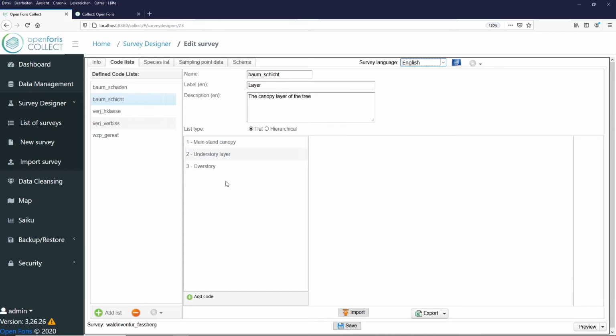So this is a typical code list, in this case for the story layer of the trees, just as an example. So trees can belong to understory, to the main stand, or to any other canopy layer. And this is how we define these code lists. So you can add codes, you can also add new code lists, and if you like you can also create hierarchical code lists. For example, if you have a forest type on the first level and a subtype on the second level. So this is the place where we define these code lists.